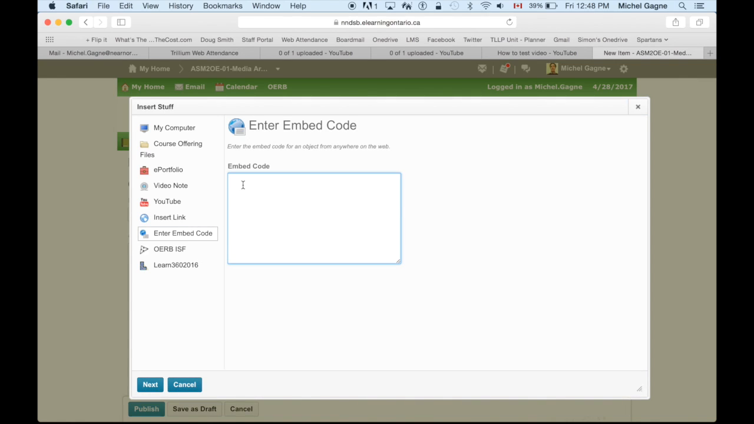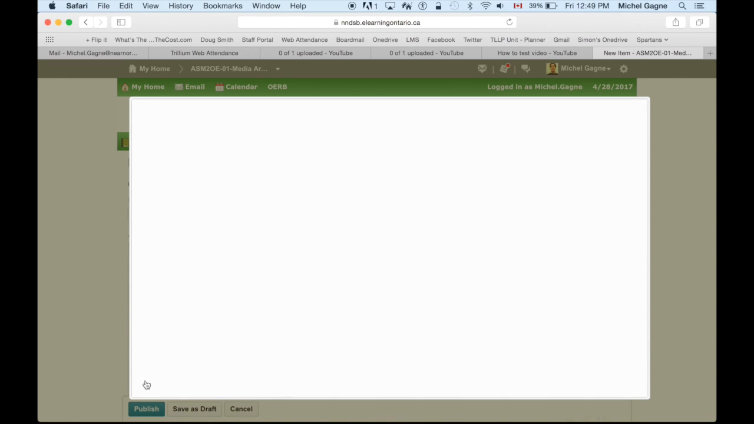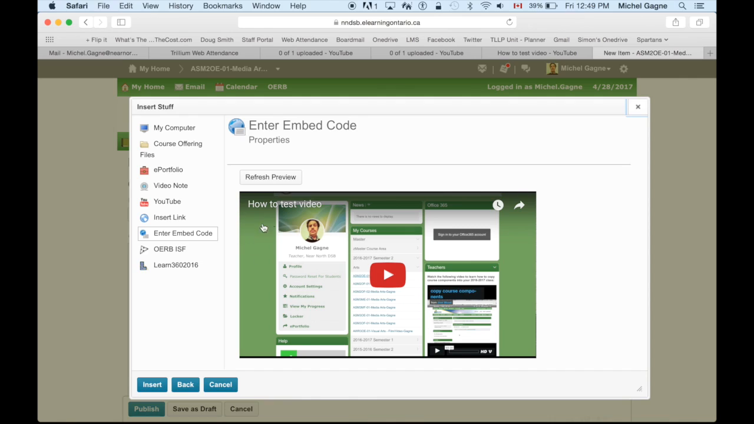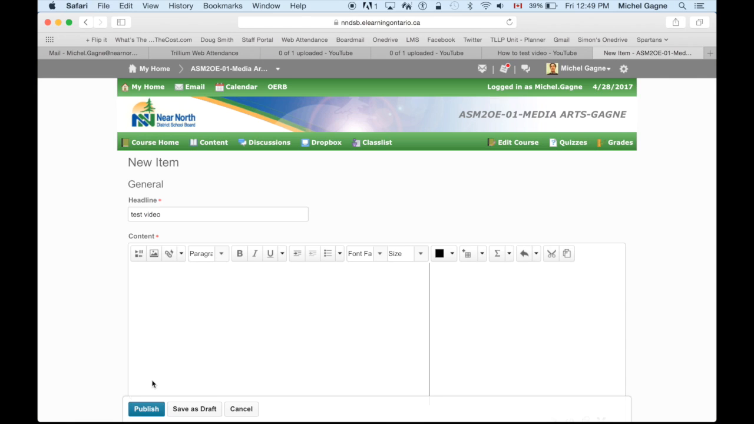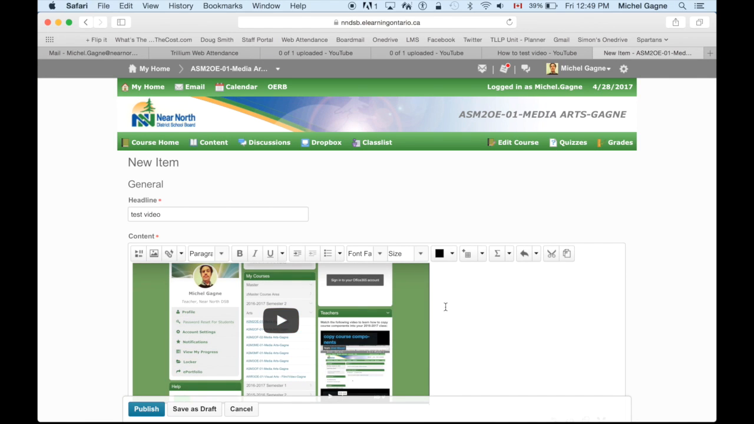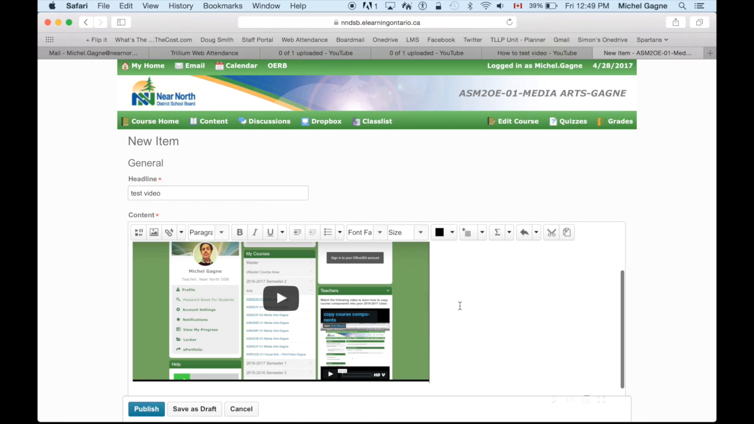And then we're going to click in here so the cursor's there, and then Command V, we're going to paste the embed code from YouTube. We're going to click Next, and you can see here our video is now embedded in this. It's a preview. We're happy with that, so we will insert. And now here is our video. We can click here and hit enter.